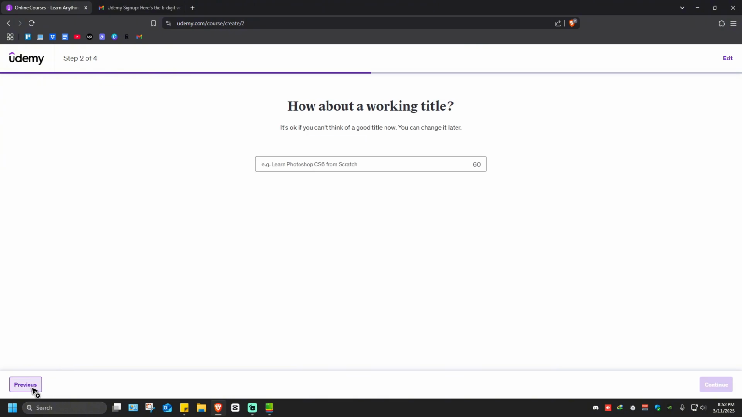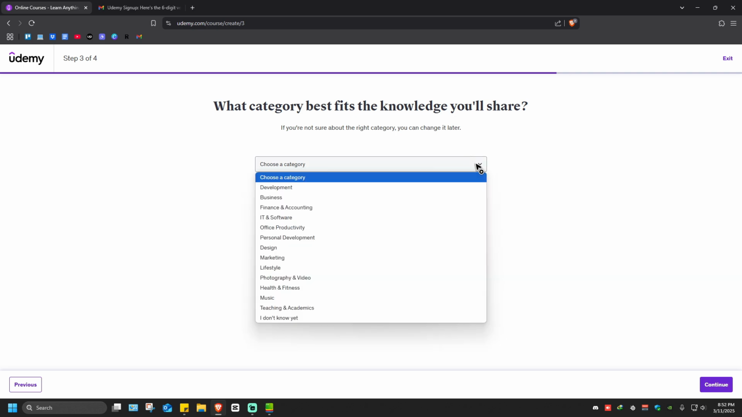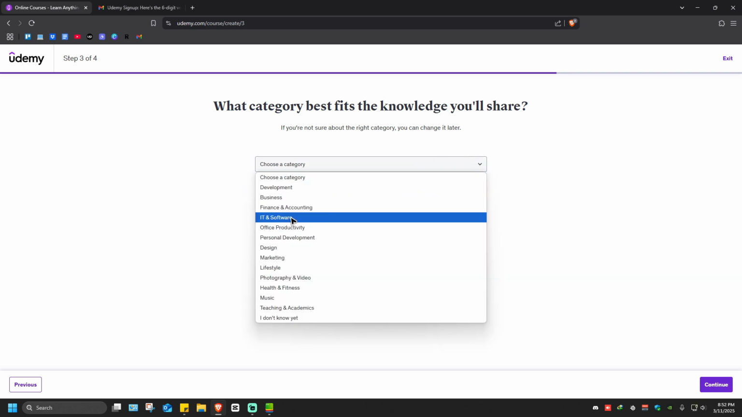right here at the bottom left. Now in here, how about a working title? It's okay if you can't think of a good title now, you can change it later. Say for example we wanted to give this topic, for example, PC tutorials for newbies. Alright, once that's done, just hit continue. Third question here, what category best fits the knowledge you'll share? Click on the drop down and maybe IT and software.